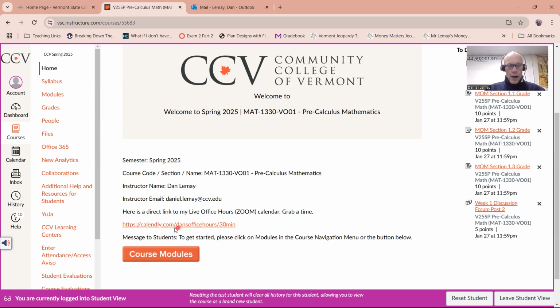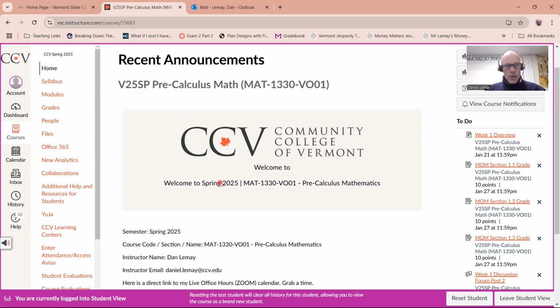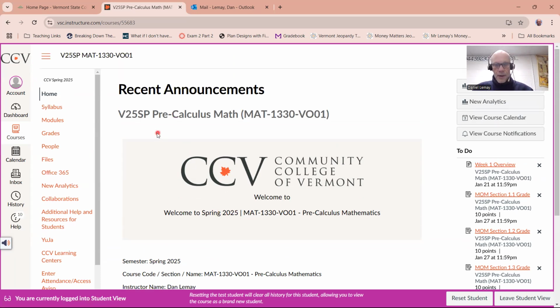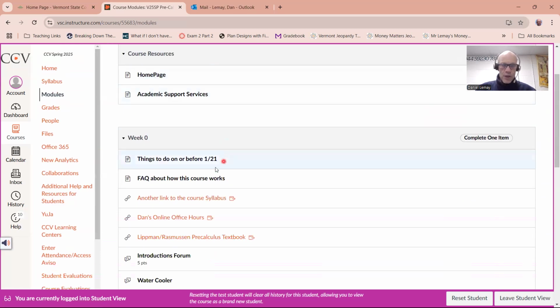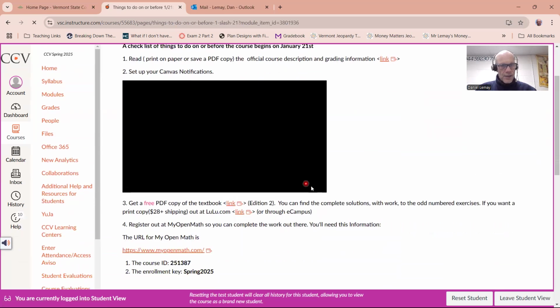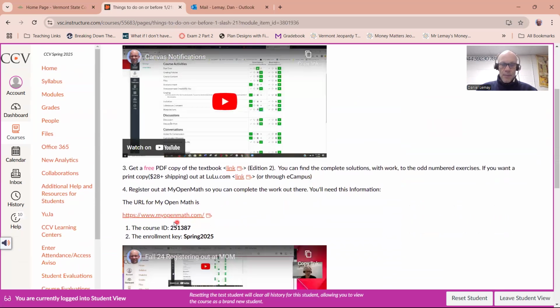All right. Anyways, this is about MyOpenMath. So, how do you go to MyOpenMath? What you want to do is go to modules, and this is the initial setup. After this, you don't have to go here again. I recommend you read this page. Here's MyOpenMath, and what you're going to need to initially do the setup here, you've got to know the course ID, and here's your enrollment key.